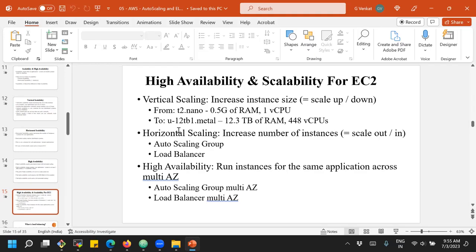Yes, from the EC2 point of view, horizontal scaling is Auto Scaling with a load balancer. But in that Auto Scaling group, what EC2 instances are we going to launch? Don't launch all the instances in the same availability zone. Use multi-availability zone. Yes, that is an Auto Scaling group with multi-availability zone. We can say that is horizontal scaling with high availability.